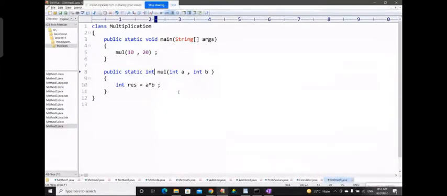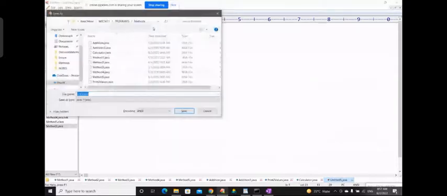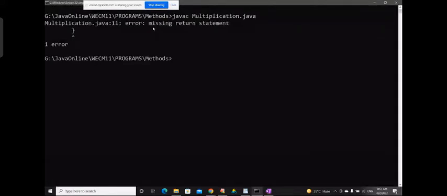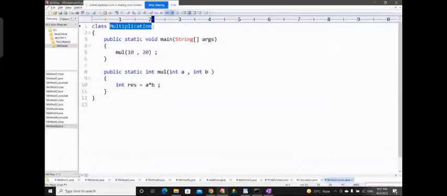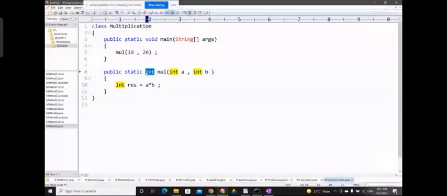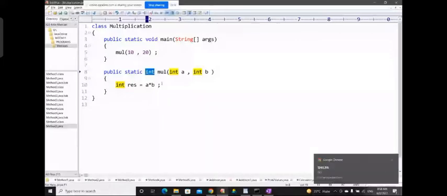Now, for example, let me just execute this for time being so that you can understand the error. So javac Multiplication.java. What happens right now? Missing return statement. Now, guys, the method is giving you a promise that it is going to return something. But is it returning anything? No, sir. I don't know how it will return. That is the thing, very simple, guys.